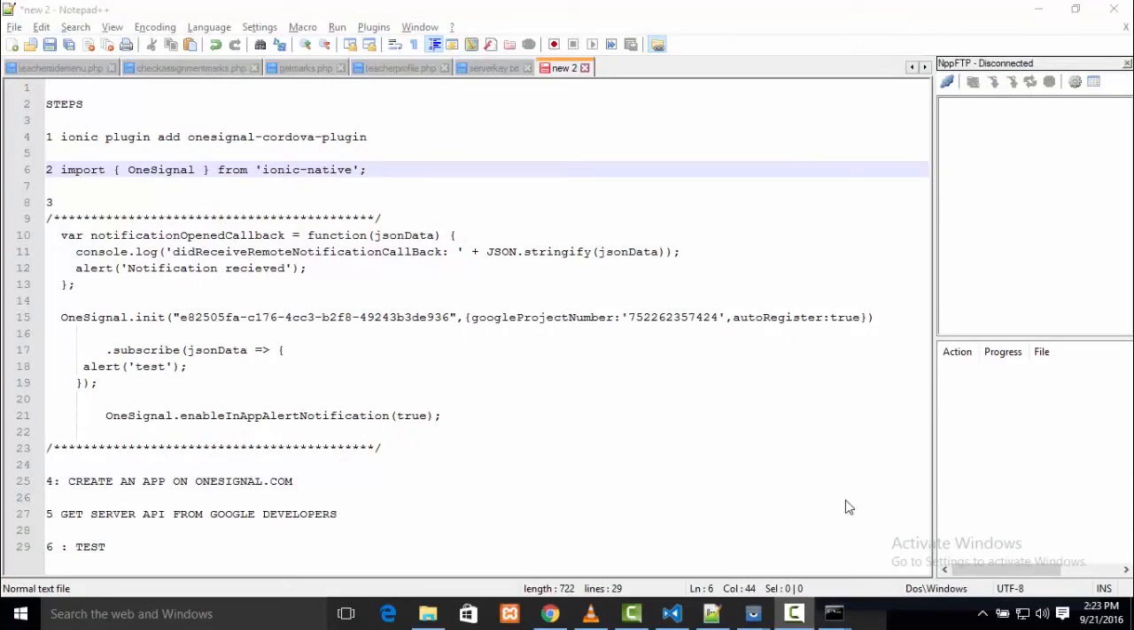Today I'm going to show you how to send push notifications from your server to your Android app by using Google GCM.